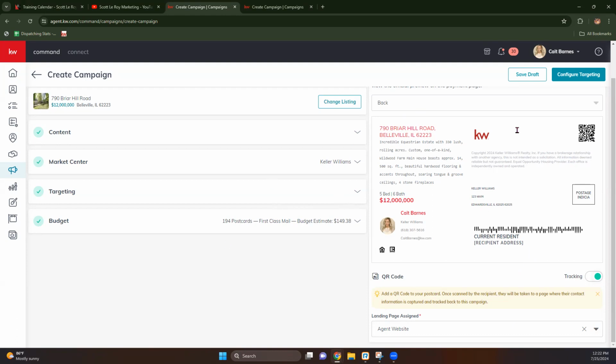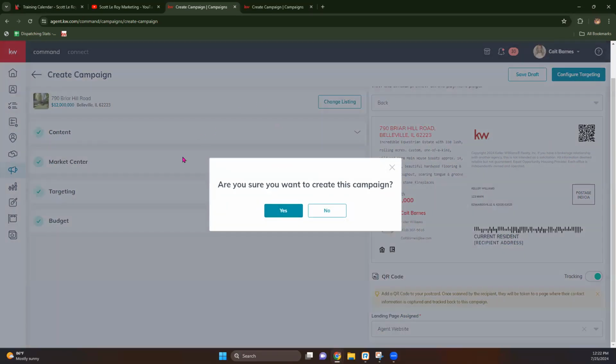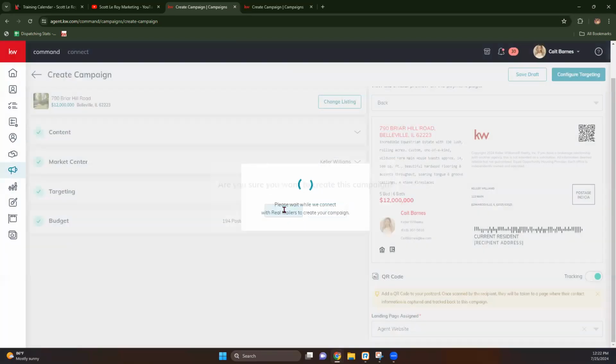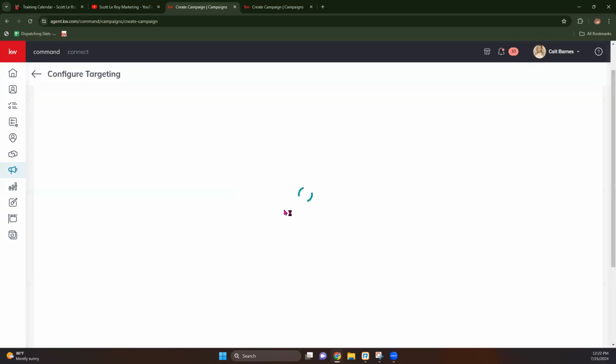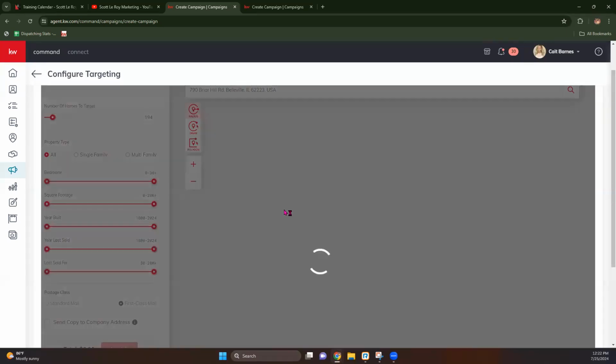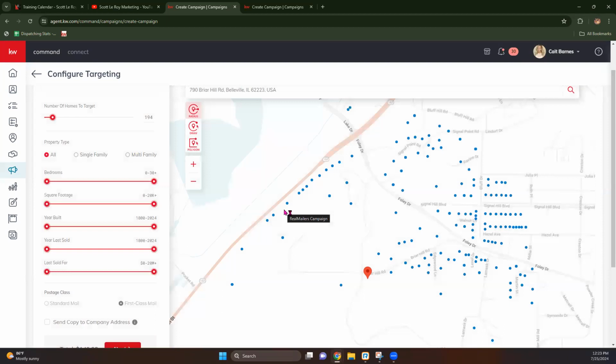Once we're done there, though, we can go ahead and do configure targeting. Are you sure you want to create this campaign? We're going to go ahead and hit yes. And while that's loading, it's just redirecting us to real mailers to finish setting that up. So as you can see now, we're going to configure exactly who we want this sent to.